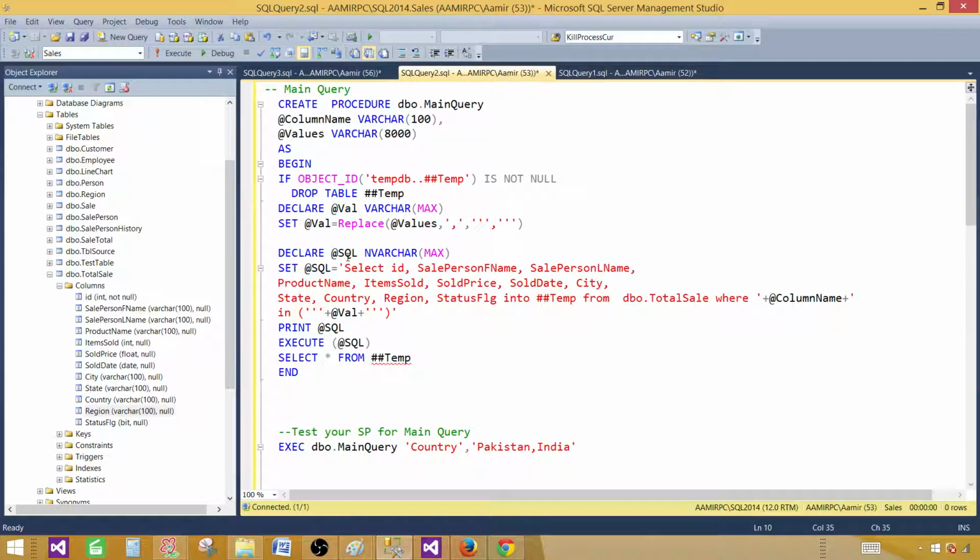And then I'm declaring a @SQL variable, that's nvarchar max, and I'm saying select id and all those columns from this table, and I can use them in the report. If I don't need the ID, I don't need it here. Let's say I'm not interested in showing it in the report, so I can leave that one. And then I'm using WHERE the column name, whatever will be provided in the parameter, IN all those values, whatever we will provide in the second parameter.